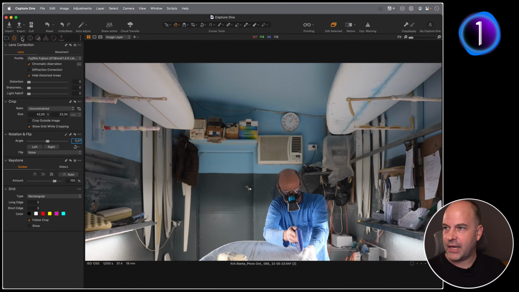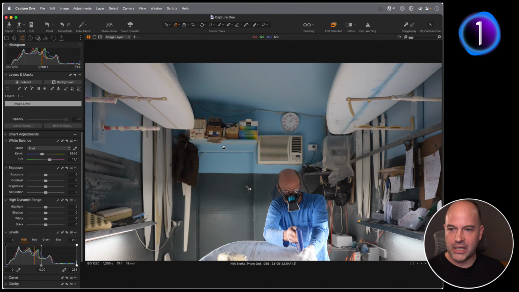Okay, happy with that. Next, I will think about my white balance. How's the white balance? Probably all right. Would I prefer it warmer? I actually quite like the cooler tone to it, so I'm going to leave it at that. And then I would get into my baseline settings like exposure, high dynamic range, all that kind of stuff.